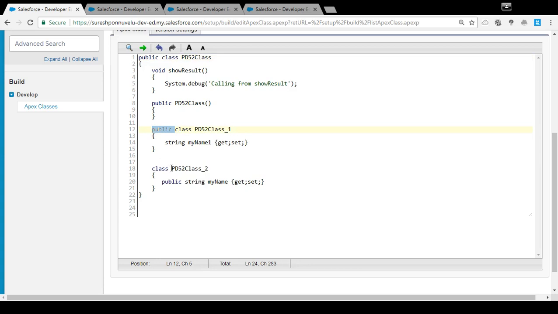Now what they mean by default modifier is, if the class is not marked with any keyword, then that class is said to be a default class. So they wanted to know, if we don't specify public, since it is in a public class, will that be public or private? That is the question. I have two inner classes here. One is public and another one is not marked. This is the default class.